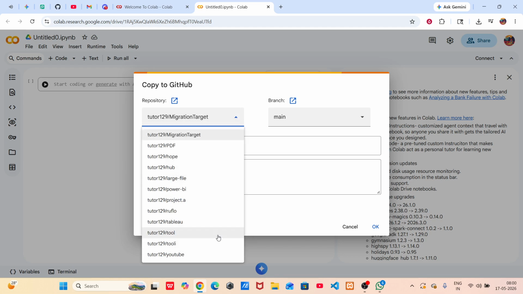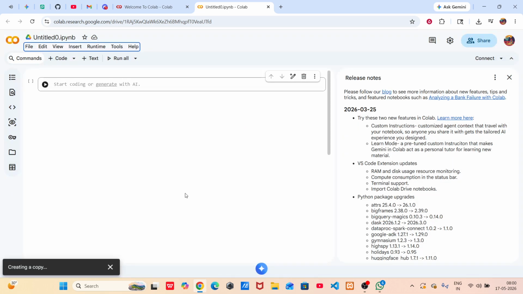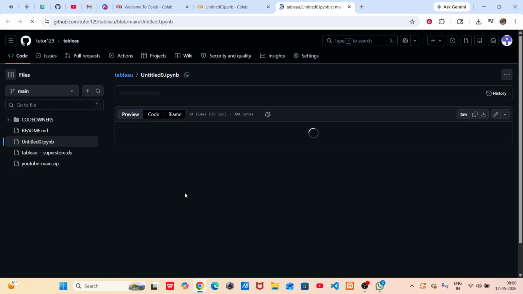After that, a dialog box will pop up for you to choose your desired repository. In the drop-down menu within this dialog, you'll see a list of the repositories you have on GitHub. Pick the one where you want to upload your notebook. Once you've made your selection, go ahead and click OK. Congratulations! Google Colab will now save your file directly to the repository you've chosen.